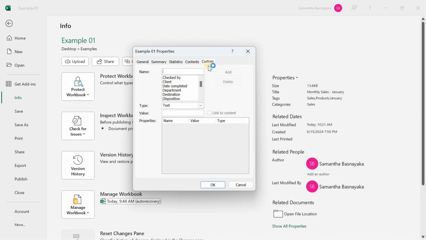You can enter multiple custom properties here. For example, add Client as a custom property. Select Text as the type, enter ABC Limited as the value, and click Add. This property helps identify the client associated with the workbook.